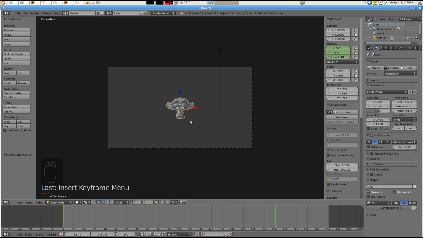Now we can either go here and press I in rotation and select rotation, or we can go here and press I over the rotation field. Either way is fine. That set a keyframe on 200. Now if we scroll through, our monkey rotates, or you can just press Alt A to play our animation. You can stop it from playing by pressing escape, or you can click on here, this button.